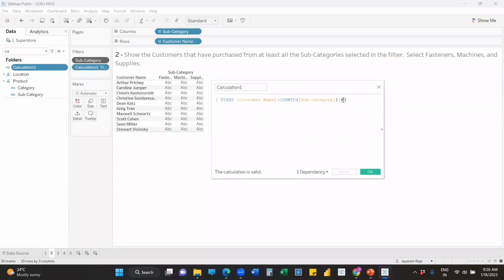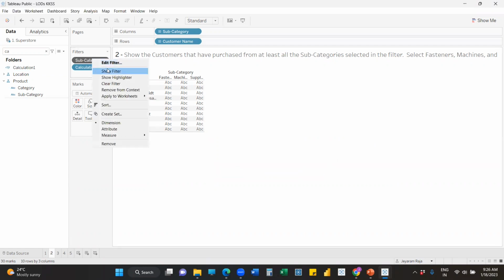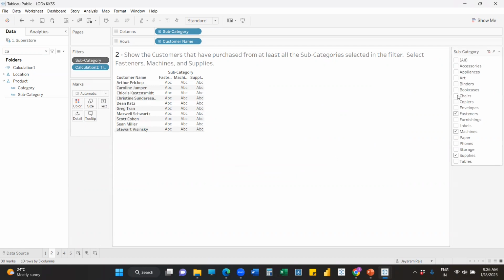Did anyone else try any different route other than using context filter or other LODs to get this? Just curious. I mean, this is a good solution.